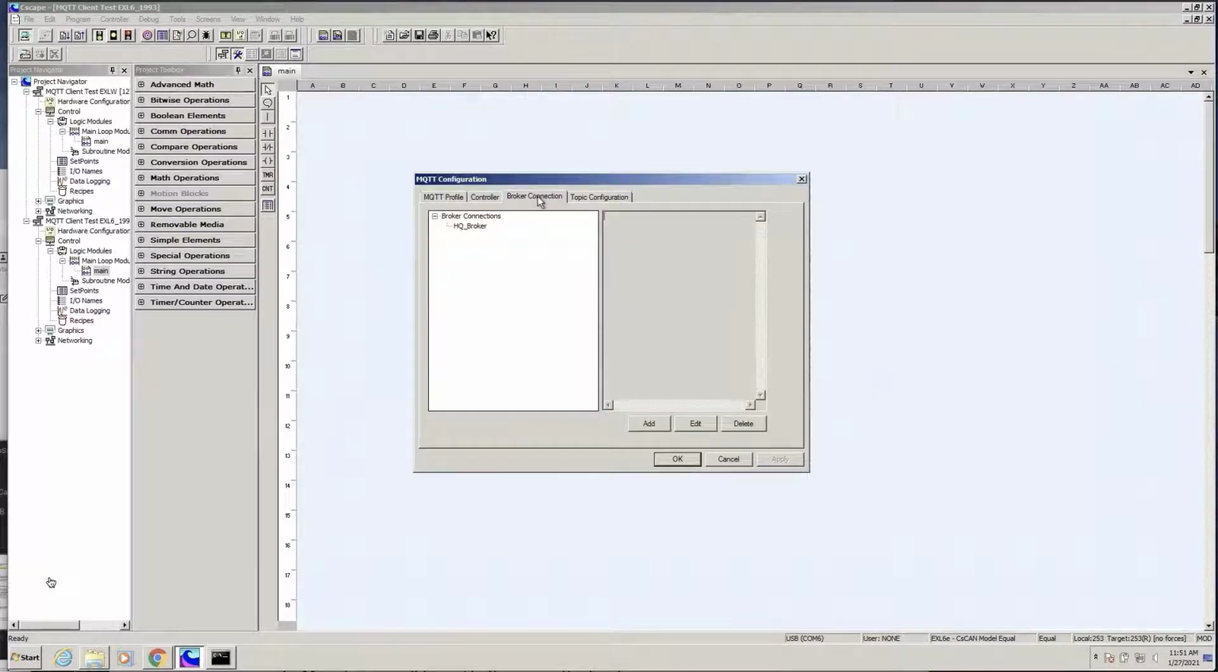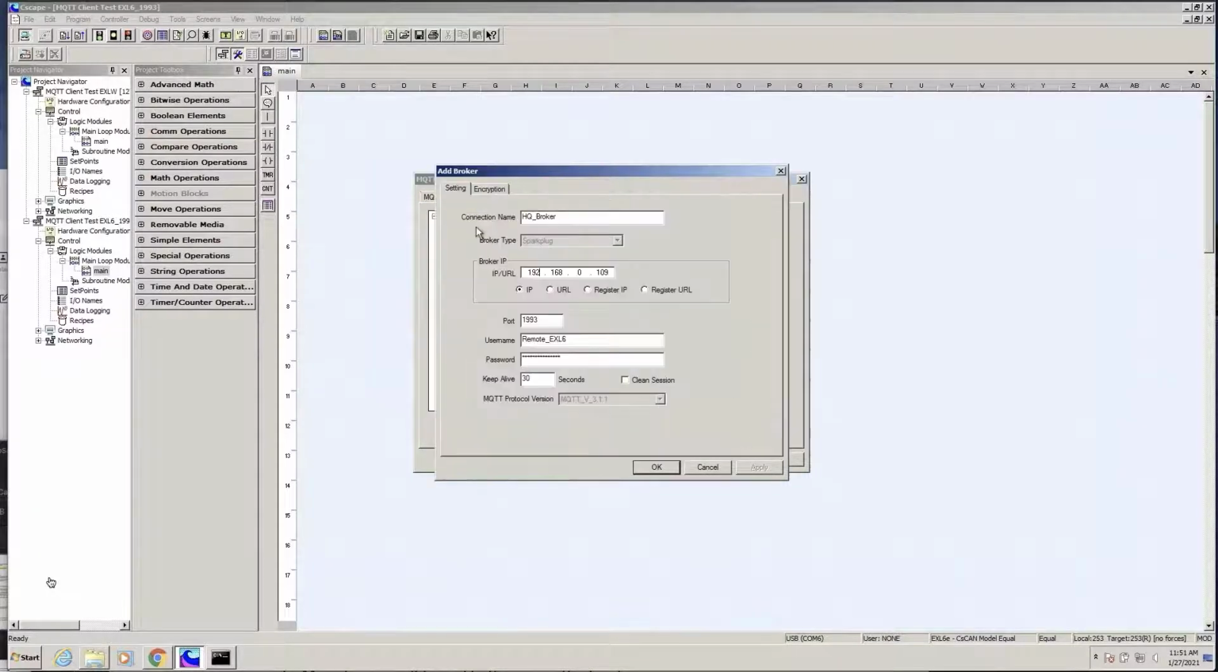All right, let's move to the broker connection. This is more or less the login settings for the broker. So let's take a close look here. So what's the name of the connection? Really, you can call it anything you like. In this case, I've named it HQ Broker. What's the IP address we're going to use to log into this broker?